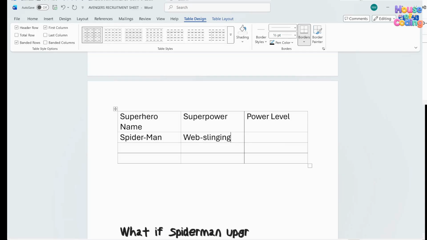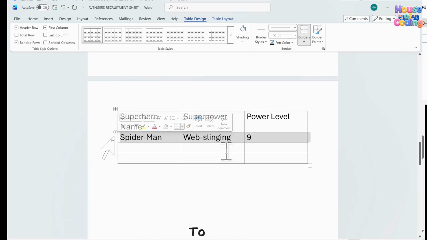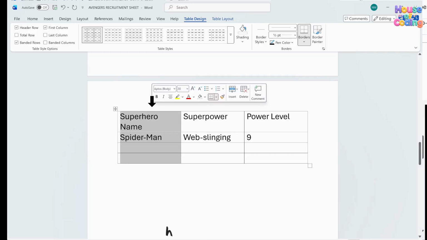What if Spider-Man upgrades his powers and we need to edit things? We need to know how to select our boxes. To select a single cell, move your mouse to the inside left corner until it turns into a tiny black arrow and click. To select a whole row, click just outside the left border. To select a whole column, hover right above the top until you see a downward arrow.